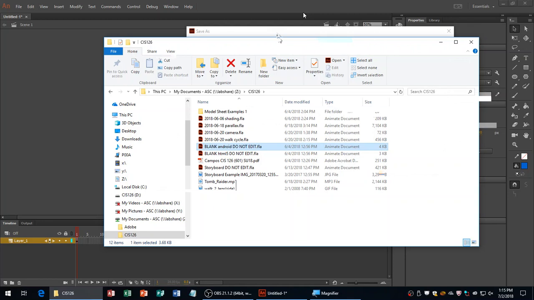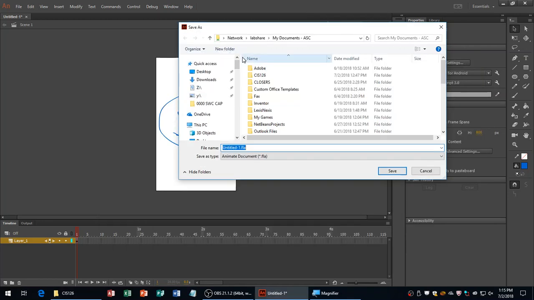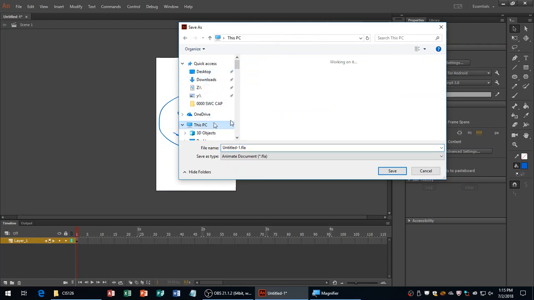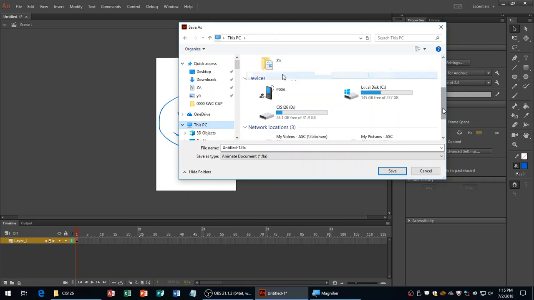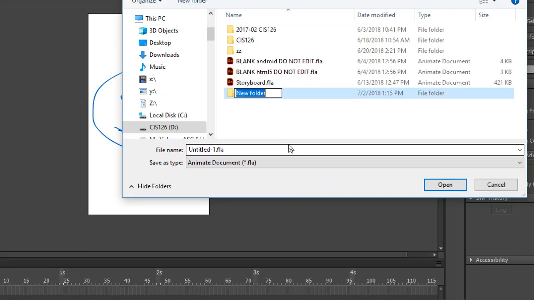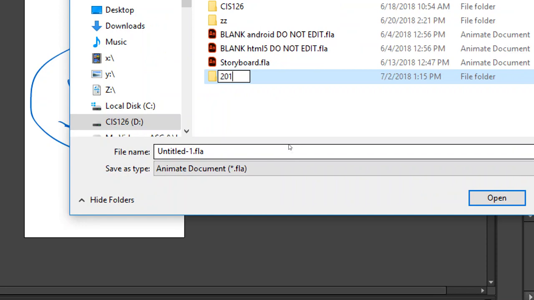Okay, so where we're going to save this, you can save it to your flash drive or desktop. We'll just save it with today's date. Nothing special. I'm going to save it to my flash drive, in its own folder. So create a folder, today's date.